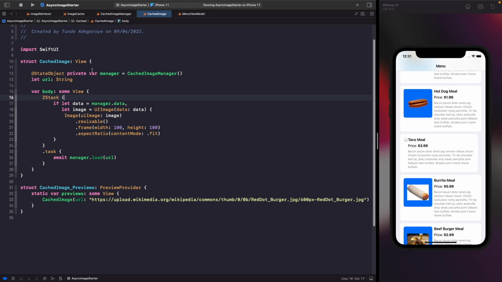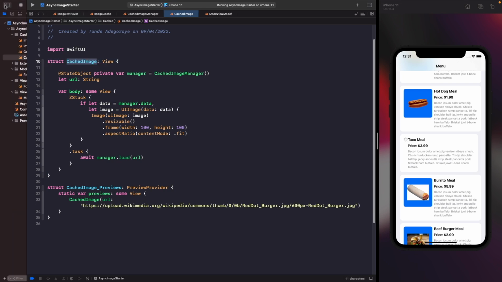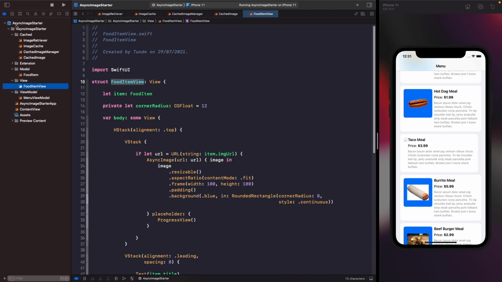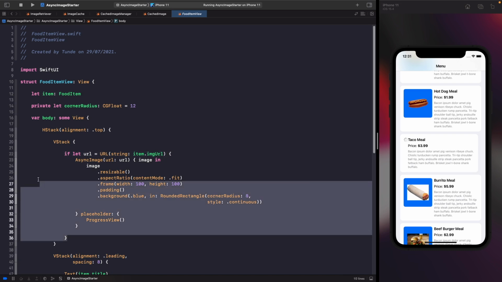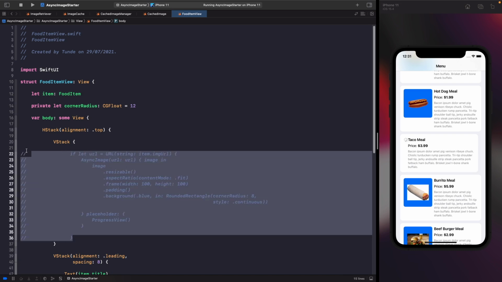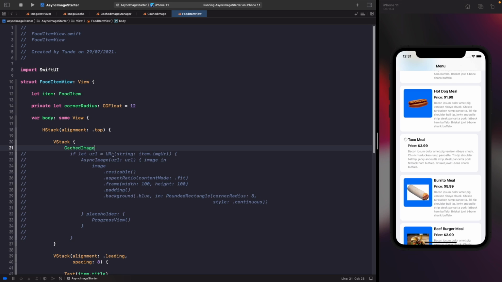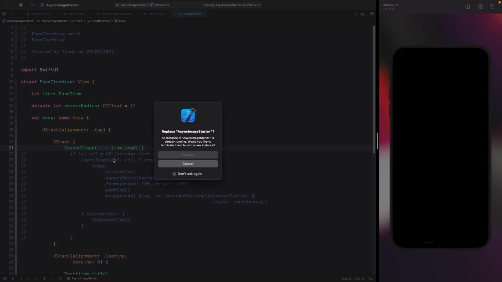So let's actually just see if this works. So in order to actually see this in action, let's just go and use this in our file. So if you go into the food item view, you should notice that you have an async image here. Rather than having the async image and the if let URL, we're just going to comment all of this out, and we're going to replace it with cached image, and then we're just going to pass in our item dot image URL like so. So let's actually just run this and see what happens.